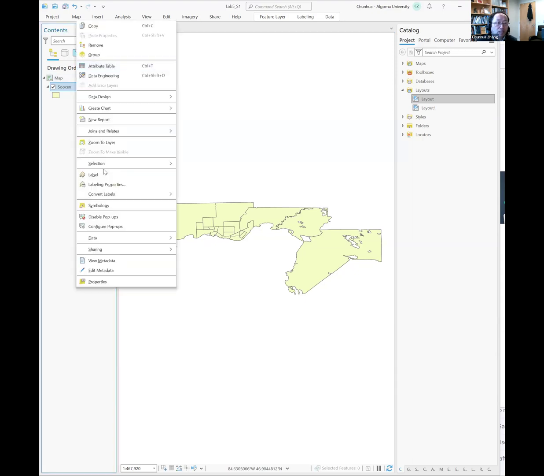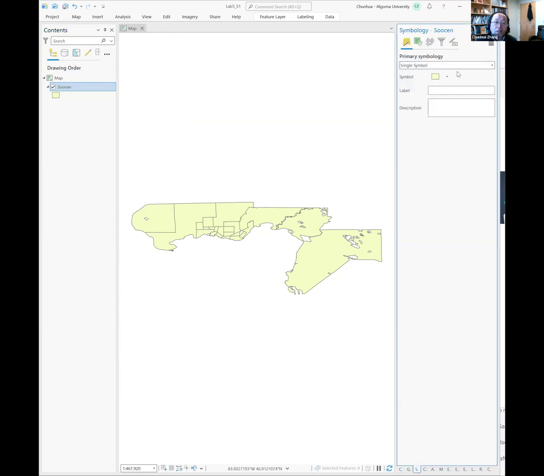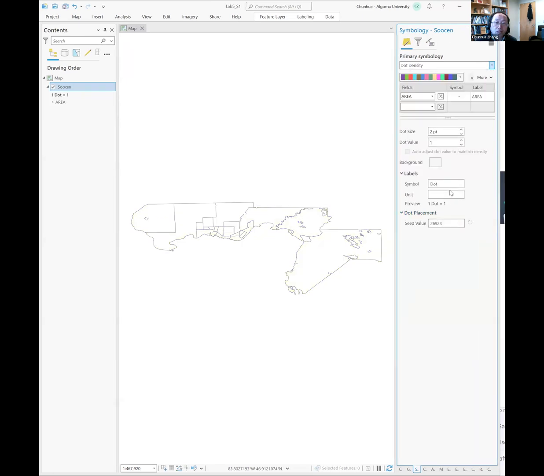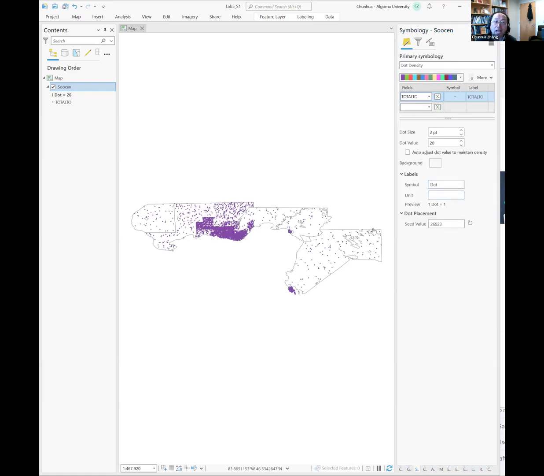It's very straightforward. Right click on the layer in contents, select symbology as we did for lab 4. Right. So there's one type called dot density map. And the field should be total 2. It's easy, right? You get it. But the key thing is that we should determine the dot size and dot value so that some areas are not cluttered with points and some areas are not with just a few dots, right?